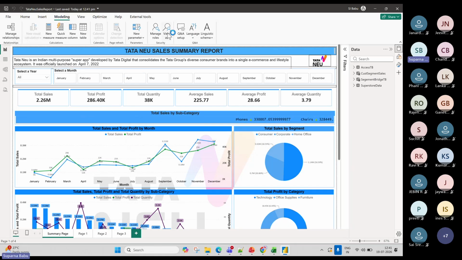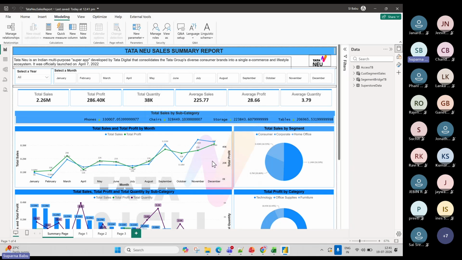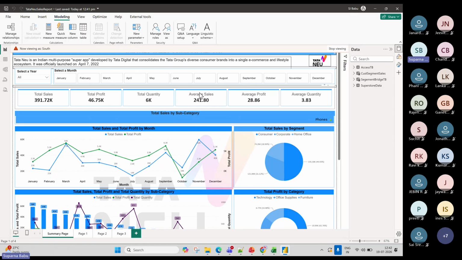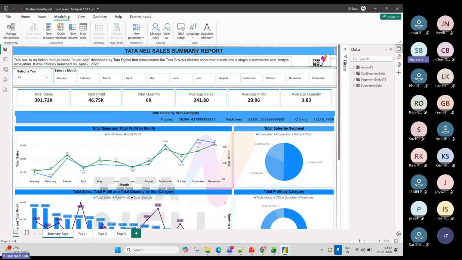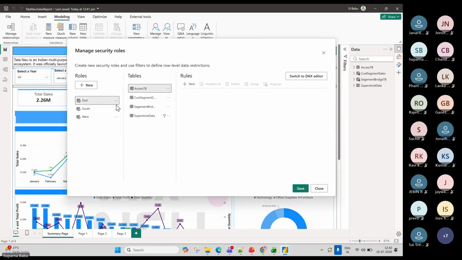Now let me click on view as. I am from South India, so let me select south and click OK. Now you can see I can see only south region sales. This is static. Every time I need to go and add user names there. So instead of going with static, let me delete these roles. Let me save.